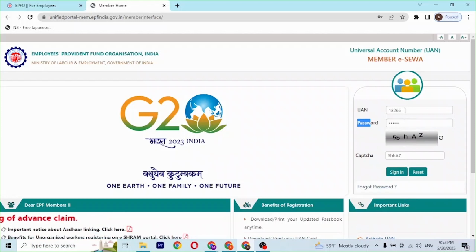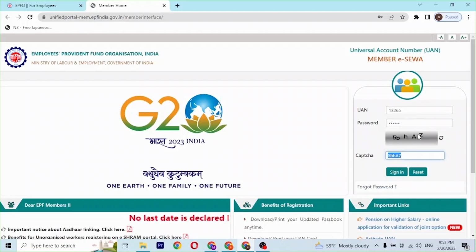And there guys, with that being said, after you have entered the UAN number and password and the captcha given over here, this captcha, click on sign in, and then you'll be able to log into your EPFO employee account online on your computer.